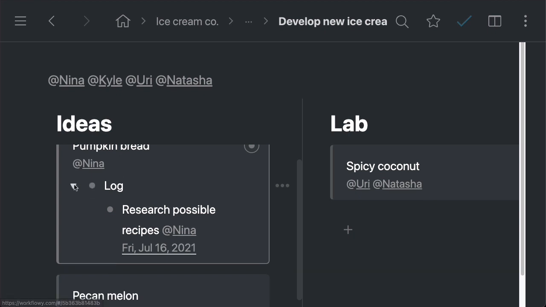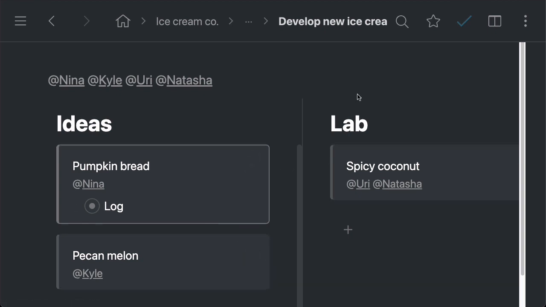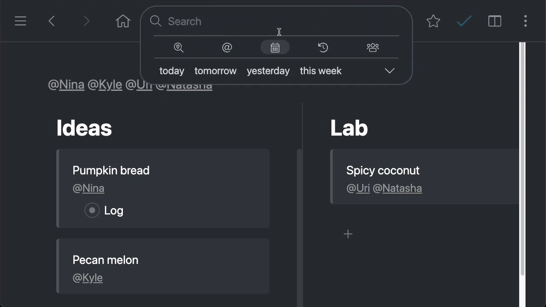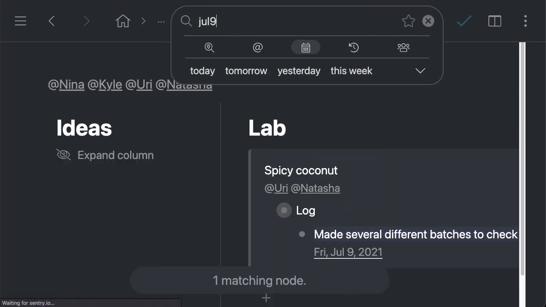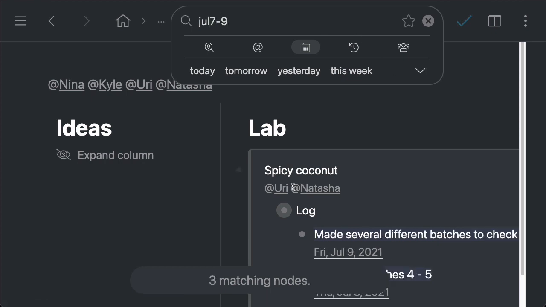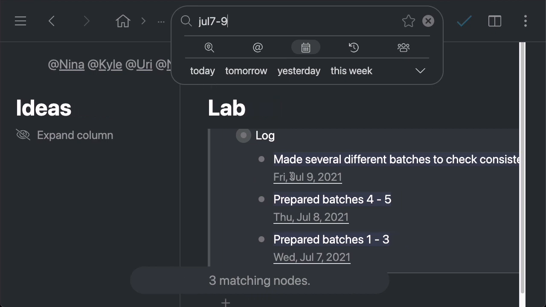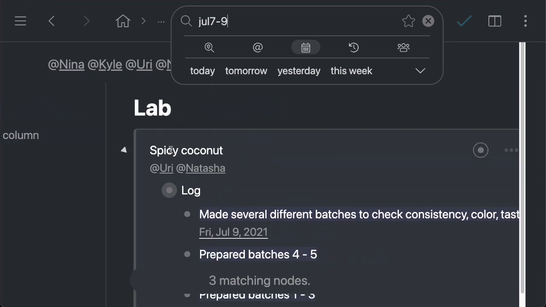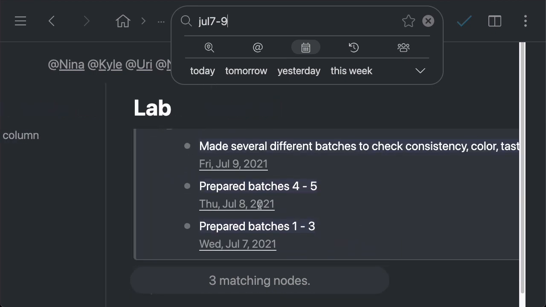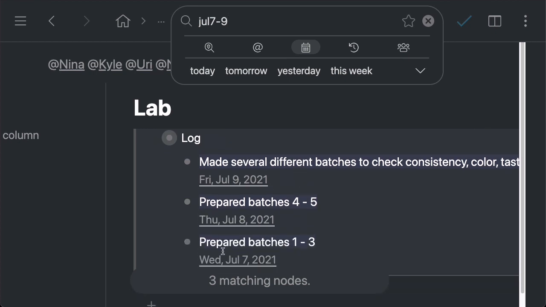So once you have some date tags, what you can do is filter your items. For example, let's search for July 7 through the 9th. And so we can see all the items that have been tagged with those dates. We've got these items right here in the logs for spicy coconut, which is a new flavor we're developing. So we can see the different things that happened during that day.